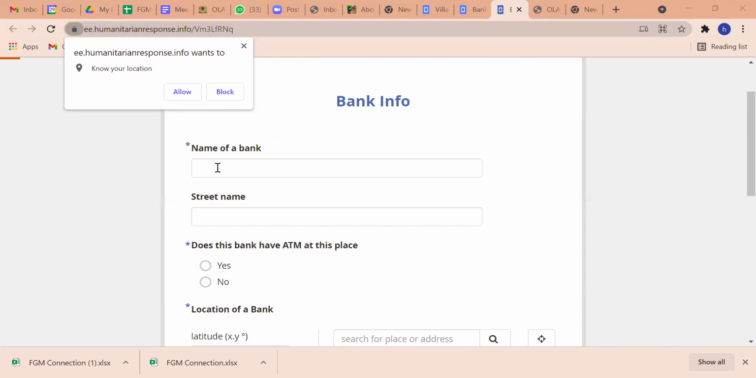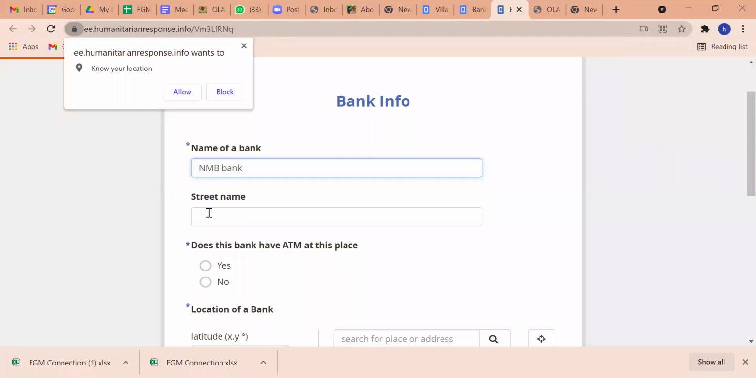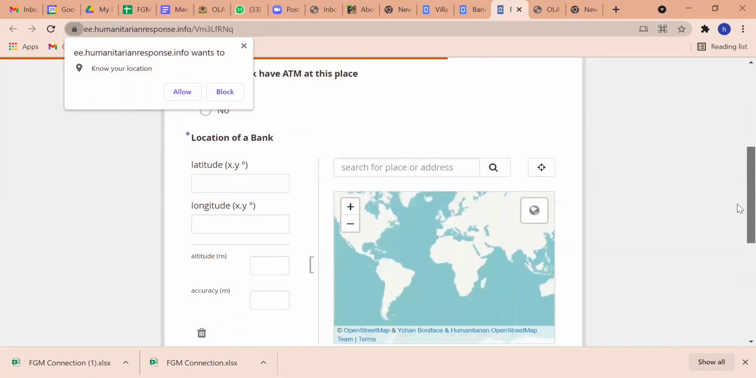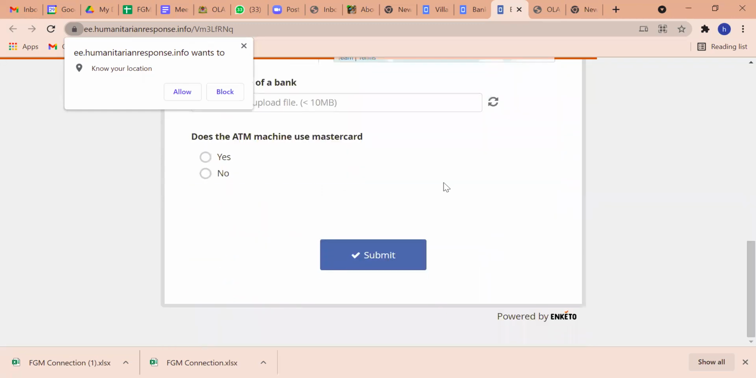If I use my computer to fill this, let's say name of the bank, maybe I say NMB Bank. Street, I say this is Bomani. Does this bank have an ATM at this place? Yes. So here I'm filling in. It will ask me to take a location here. I will have to detect the current location. I hope it will. I don't know if it will give me the exact location. And I will have to take a picture using my phone, and I say yes.